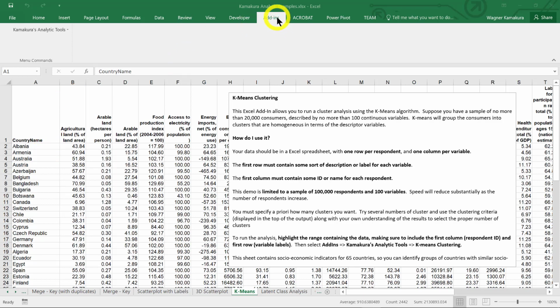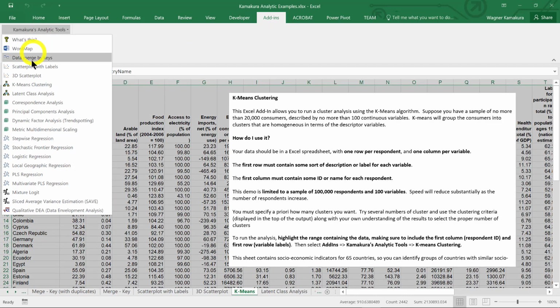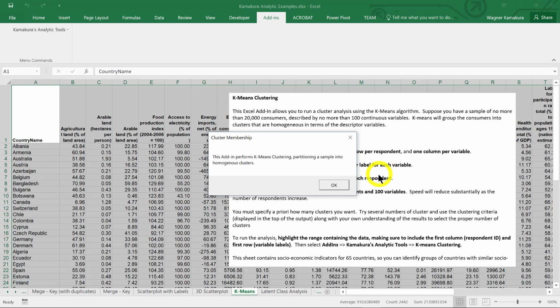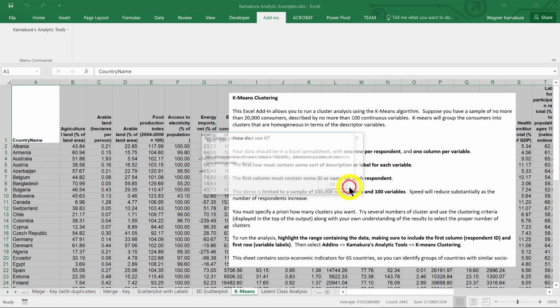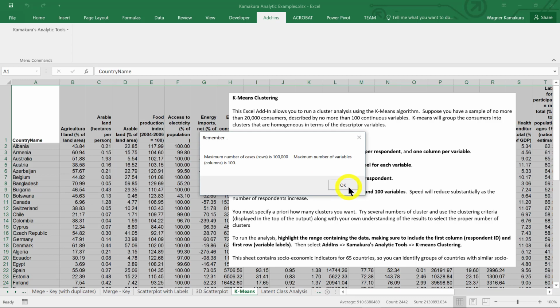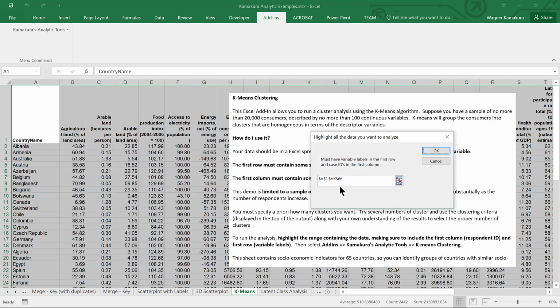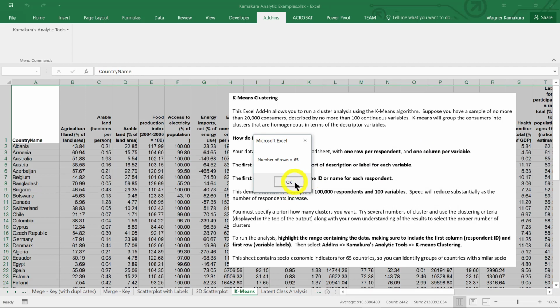We go to Add-ins, Kamakura Analytic Tools, K-means, and this will run the K-means algorithm. And as you can see here, you can have as many as 100,000 rows or cases, and as many as 100 variables or columns. The default for most of my add-ins is the range already open on your Excel. So in this case here, my range goes from A1 to AK66. This is the data I have for the k-means example. We are reading 65 rows and 36 columns.